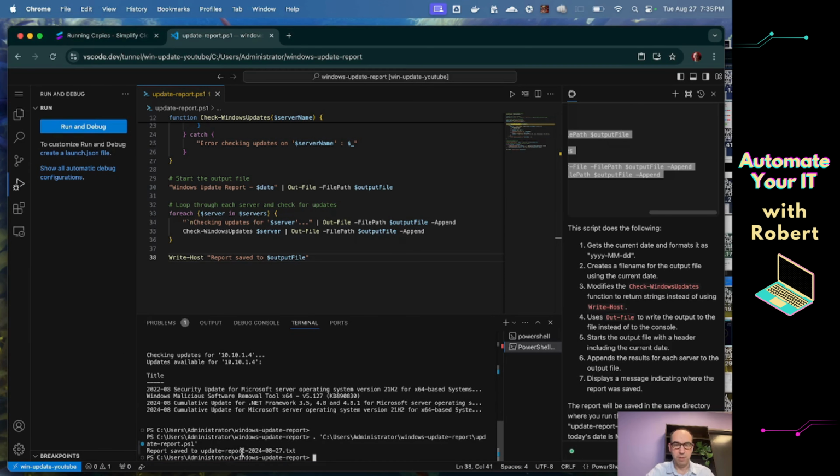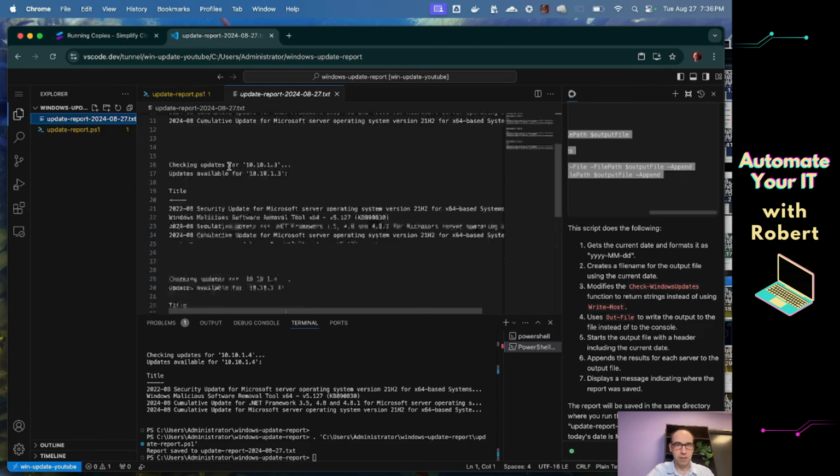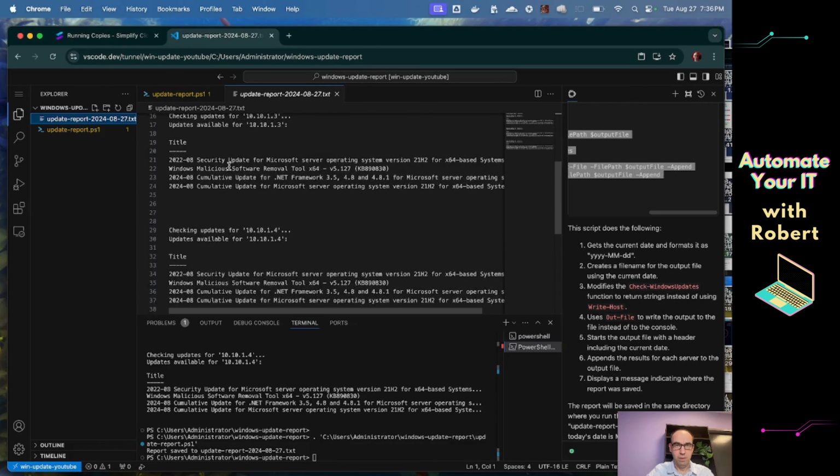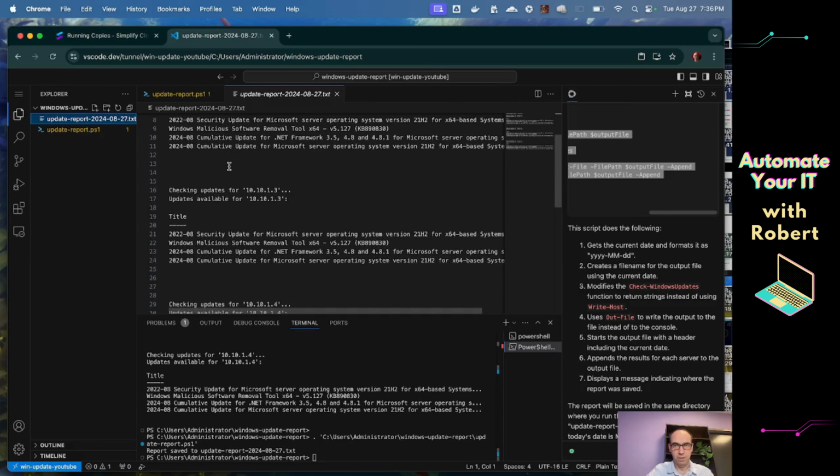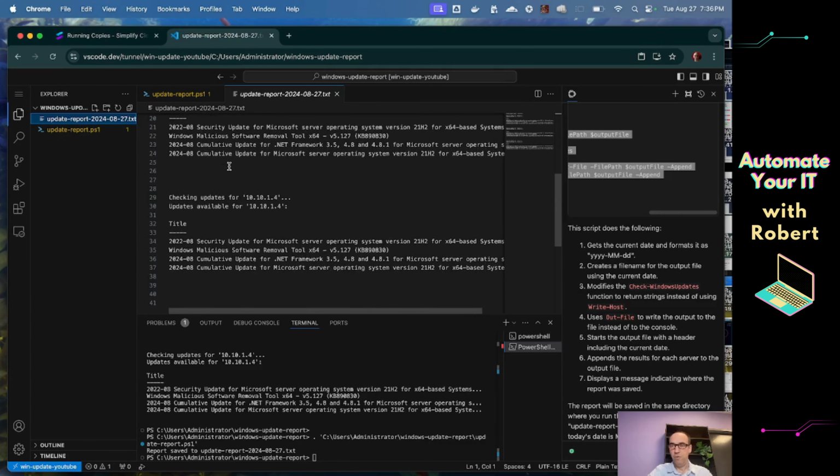Okay, report saved to update report and the date. Let's go and open our file list. You can see that the file's here and the information is now in the file. So hopefully this gives you an idea on how powerful these AI tools can be for common IT tasks, automation tasks.